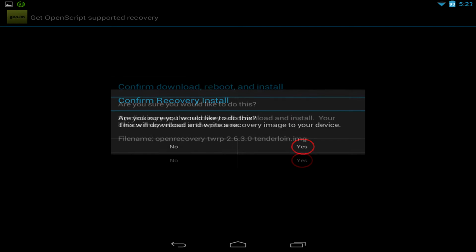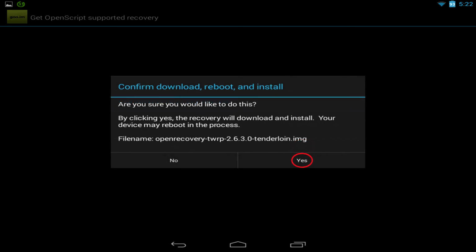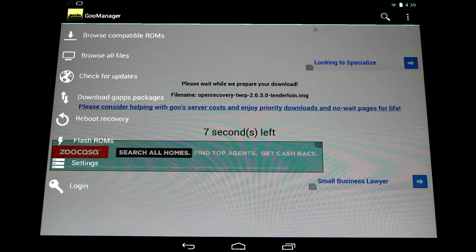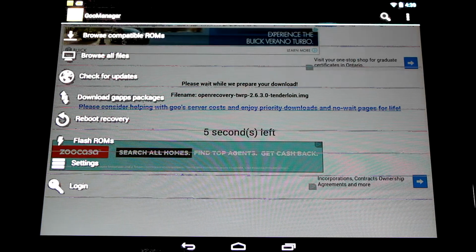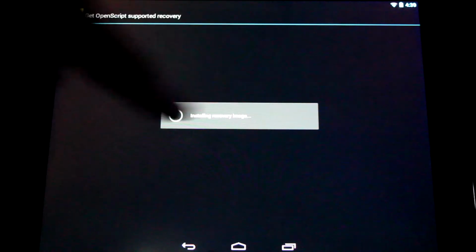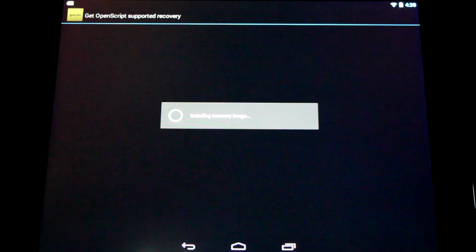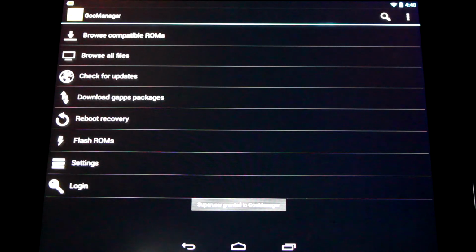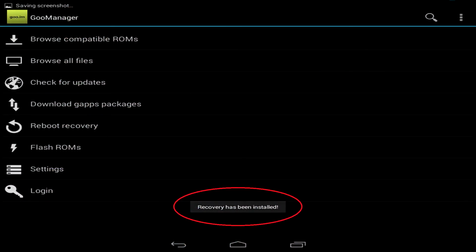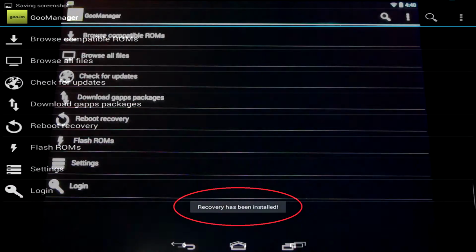Select Yes. Here is the version for my device. And select Yes to begin the download. It will automatically download this file and install it for you. Just wait for the process and be patient. Now the file is downloaded. You'll see a little notification up there, and then it'll pop up and install the recovery image for you. Once complete, it notifies you that it was installed correctly. Now we're ready to go to TWRP.